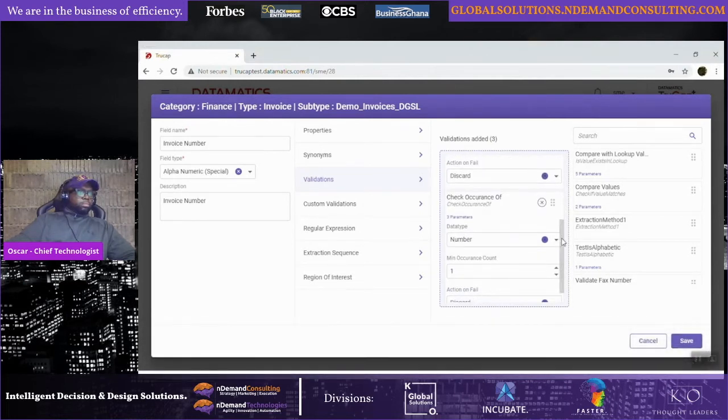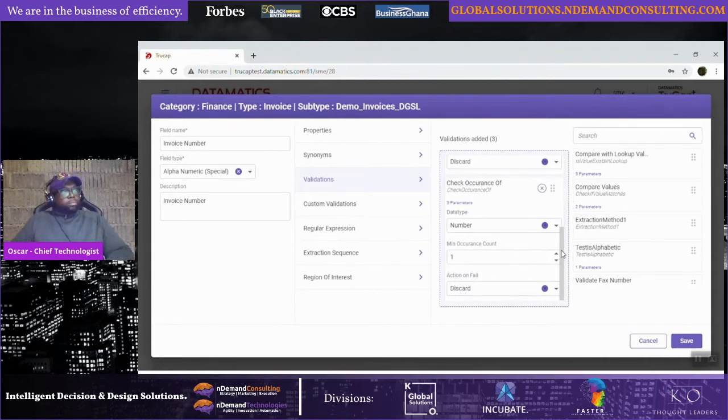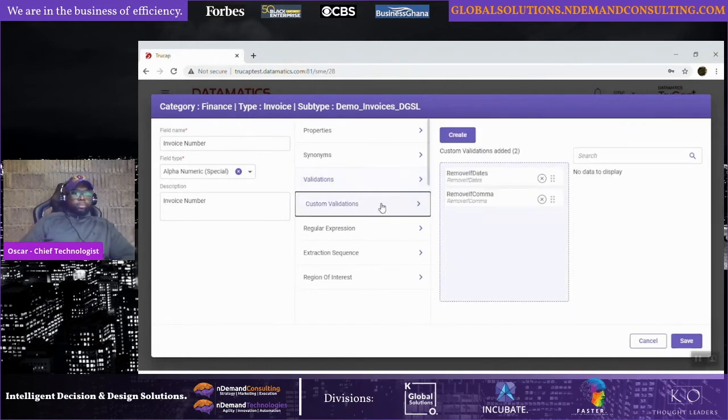Similarly, the check occurrence validation here tells that the invoice number should have at least one number field, so the minimum occurrence count has to be 1 with the data type being number. So it looks for those values that have at least one numeric value, thus eliminating a lot of text from it.